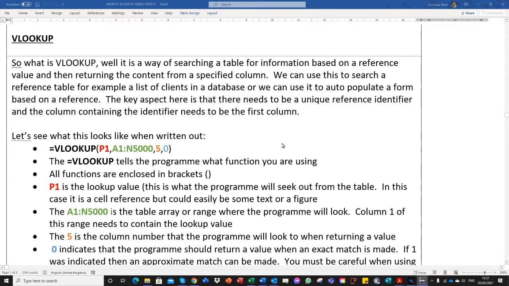So we've just covered the IF formula, and we're now going to look at effectively the second part, which is VLOOKUP. So what is VLOOKUP? Well, it's a way of searching a table for information based on a reference value, and then asking it to return content from a specific column which you've nominated. We can use this to search a reference table.